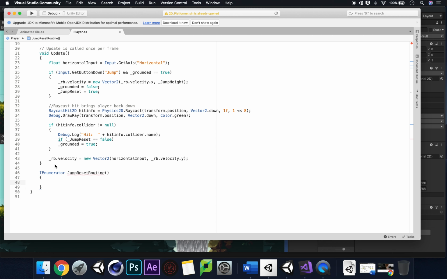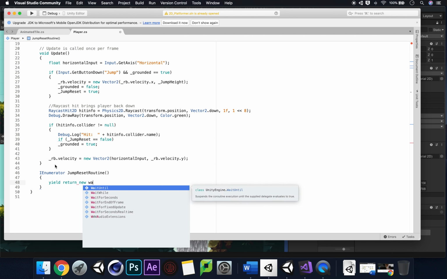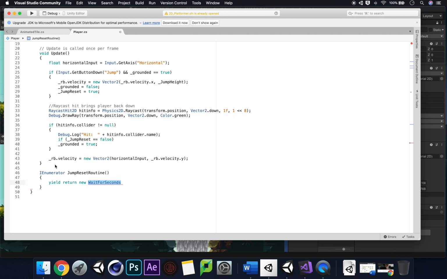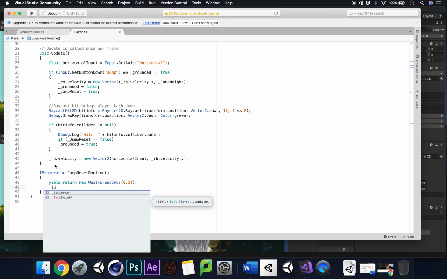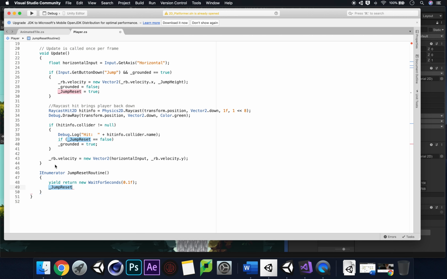Brackets, curly brackets, and then we can say yield return new WaitForSeconds, and we can just say 0.1f. So barely anything, and then we can say our jump reset then becomes false, because we've done the process. Lovely, and then it will repeat that process again.